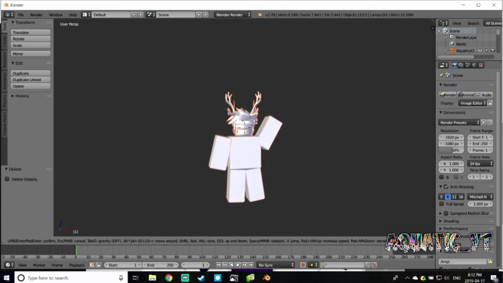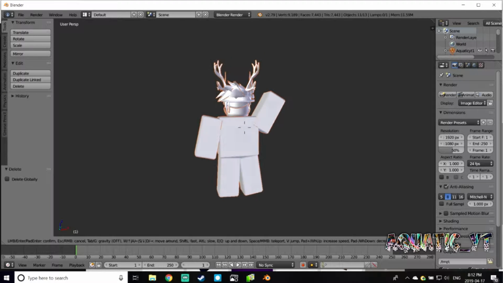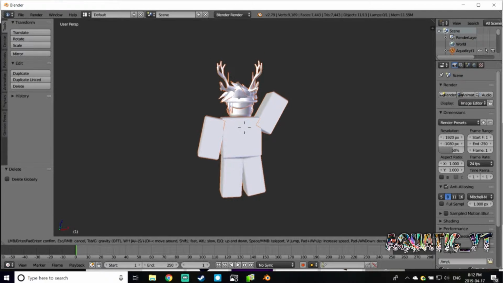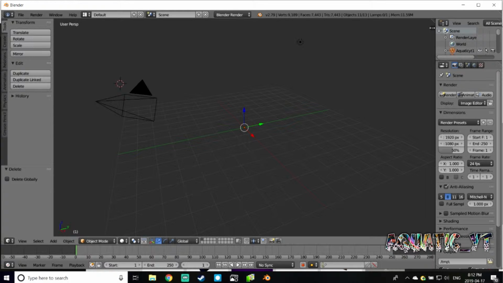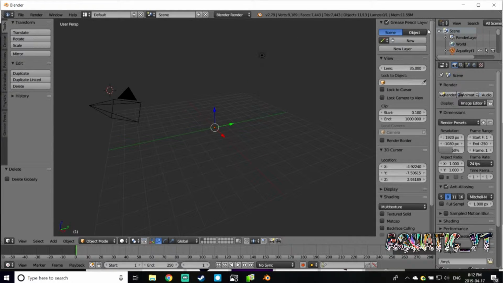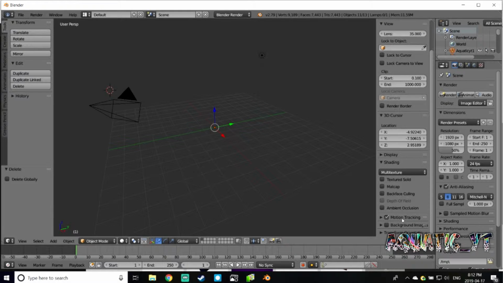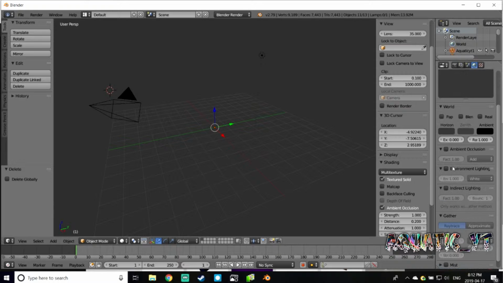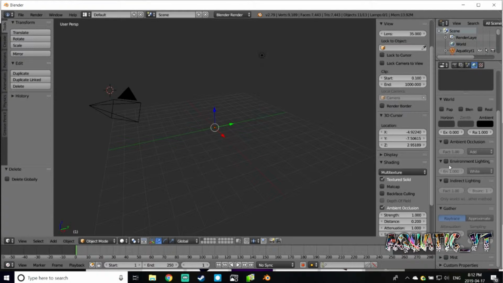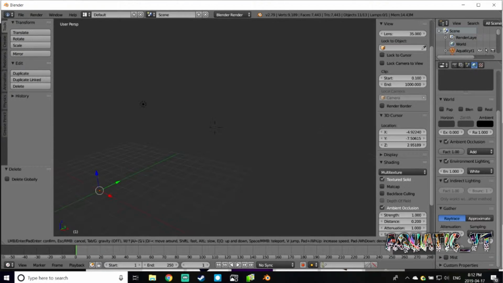and you might be wondering why he's grayed out. And you could fix this easily by clicking S, clicking this plus arrow over here, scrolling down, and going to shading. Click texture solid and click ambient occlusion. Then go to this world tab, scroll down until you find environment lighting and indirect lighting. You can also select ambient occlusion, I meant. Now you should see colors. So there we go, colors.